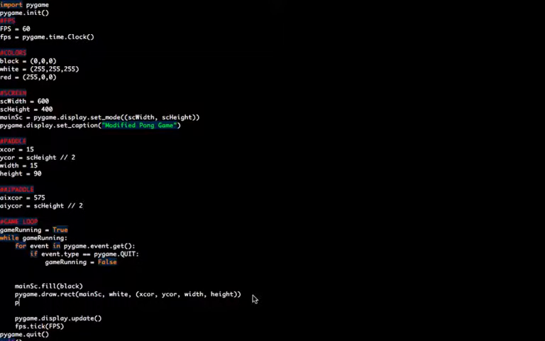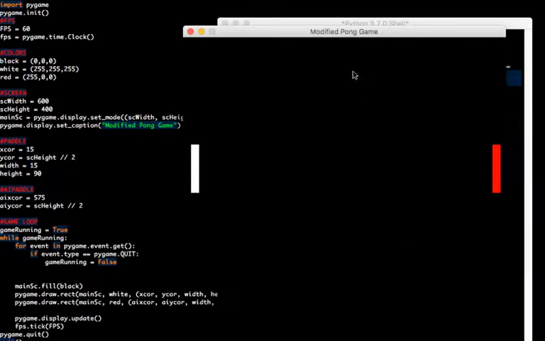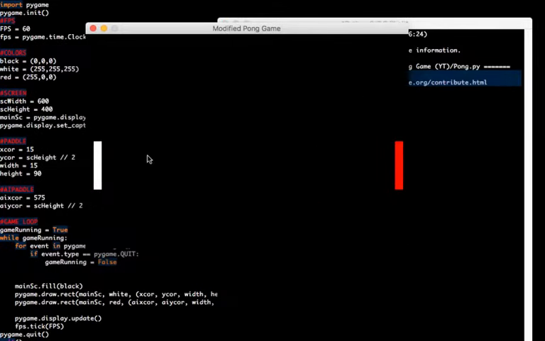So let's go ahead and create our Pygame.draw.rect, where we're going to draw it, main screen, what color would it be? We can actually make it red. And it's going to be drawn at AI x core, AI y core, and it's going to have the same width and height as our last paddle. Let's go ahead and run this program. And there we go. You can see we have our main paddle and we have the enemy paddle, which is red.